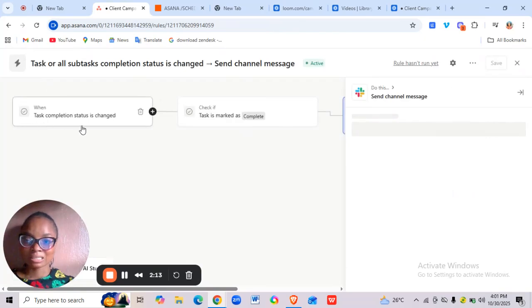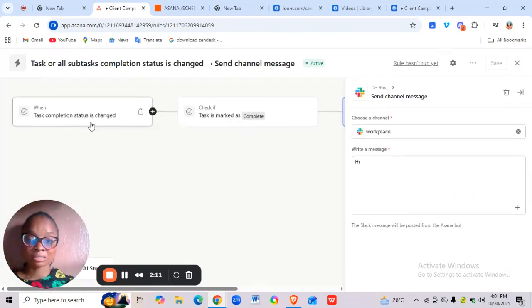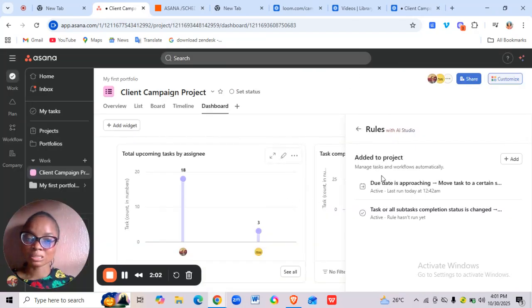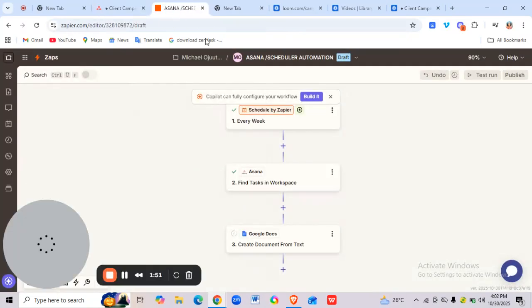When status is changed and the task is completed, send a message to the Slack team informing them that a project has been completed so that they can actually assess it to see if everything is in order. Now let's go to the automation I did on Zapier.